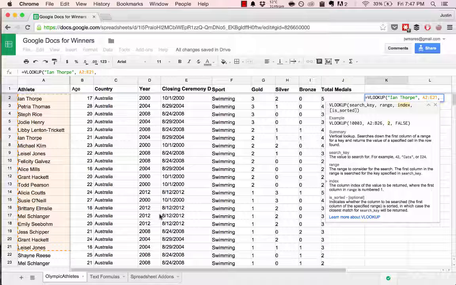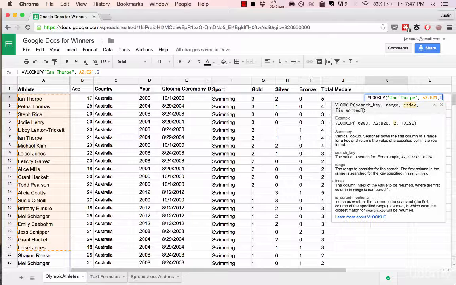The next is known as the index. This one is a little tricky, and this is what gives people the most problems. But essentially, the index tells you the number of the column that has the value we want to return. In our case, if we wanted to return the age of Ian Thorpe, we would do column B, which translates to 2. If we wanted to return the closing ceremony date, we would use column E, which would translate to 5. So let's do that.